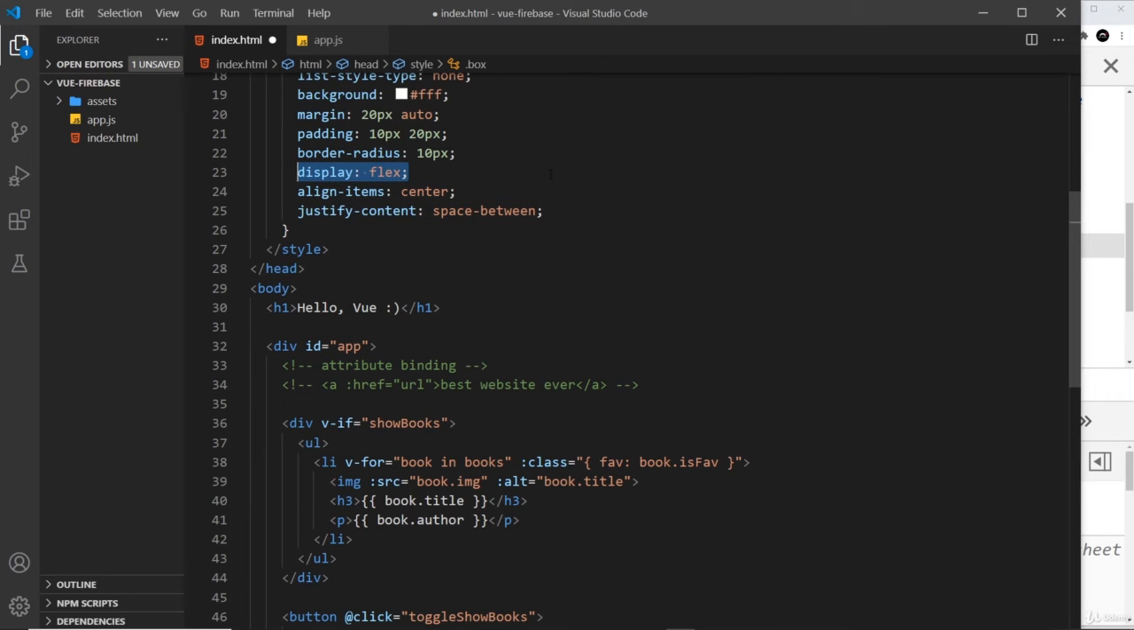Now if you do want to learn more about display flex, I've got a whole free course on my YouTube channel about Flexbox, so I'll leave the link attached to this lesson. But anyway, now we've applied those styles, let's take a look at what it looks like.